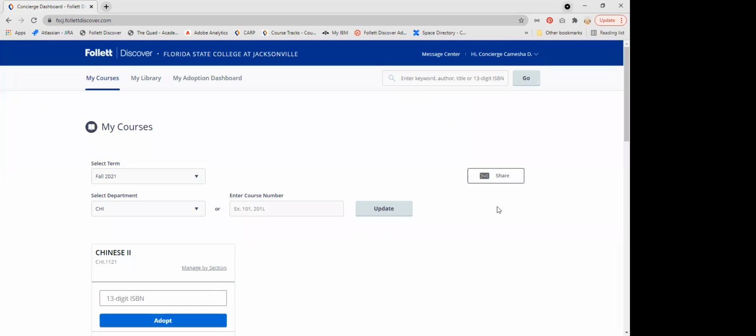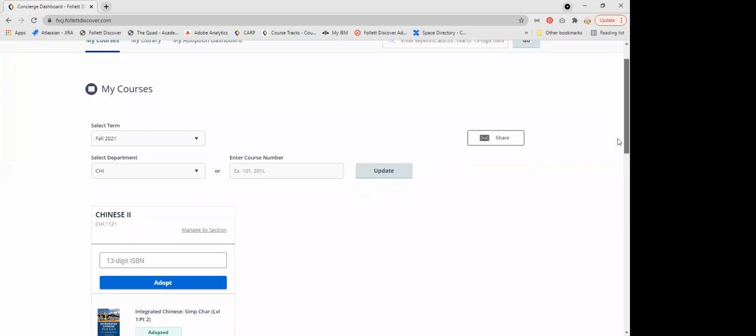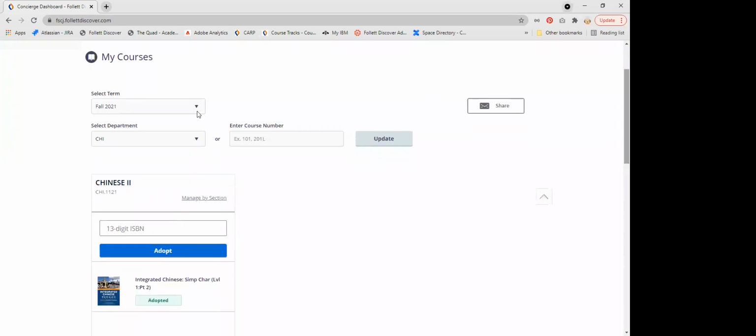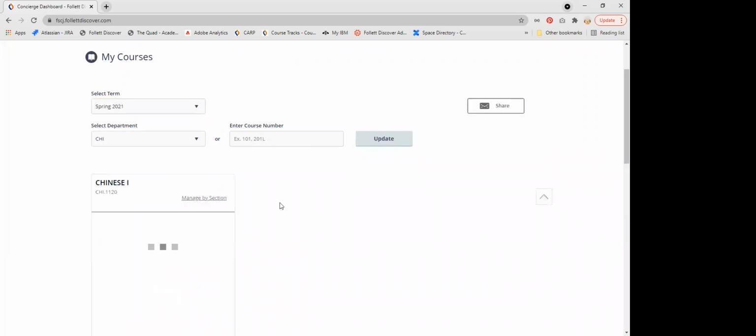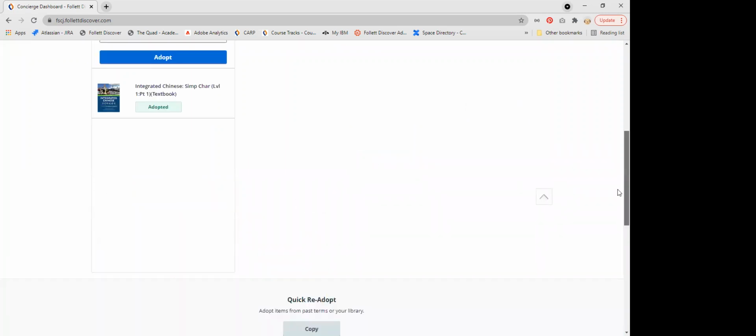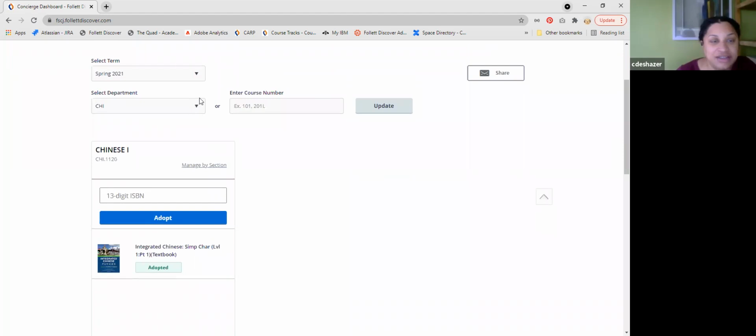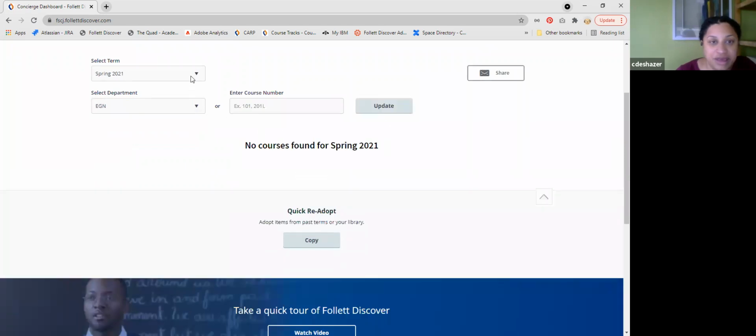I may have missed it, but if we have non-textbook materials, can we enter those, or is that something that they will have to pass on to their students? Yes, you can enter those. I'm trying to find a good course here. Let me try to find one for you.